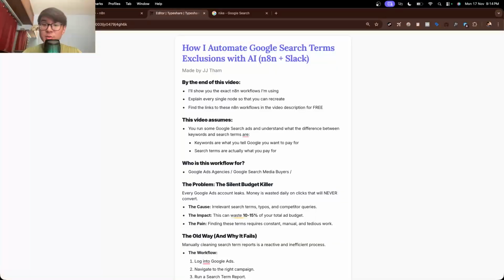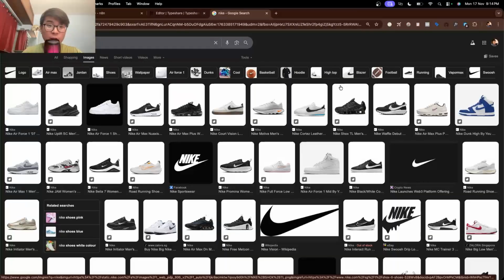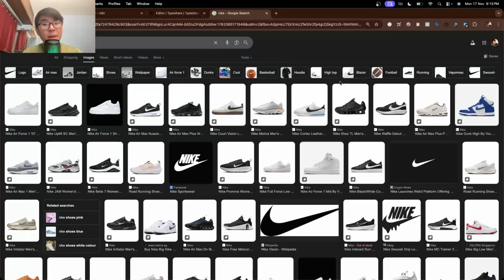This video assumes you run some Google search ads and understand the difference between keywords and search terms. Keywords are what you tell Google search you want to pay for, whereas search terms are what you exactly pay for. Let's use the example of Nike over here. The keyword you tell Google you want is Nike, but the search terms might be Nike shoes, Nike running shoes. They're not exactly the same, but they're closely related.